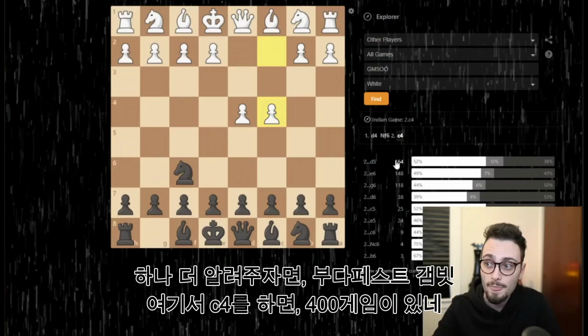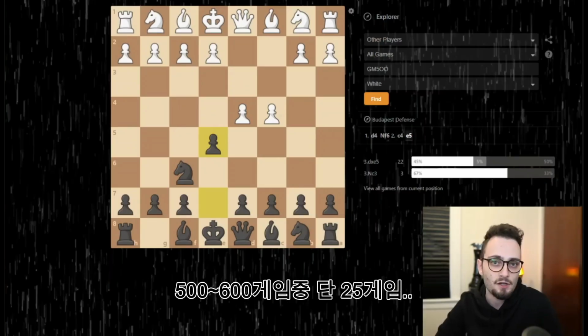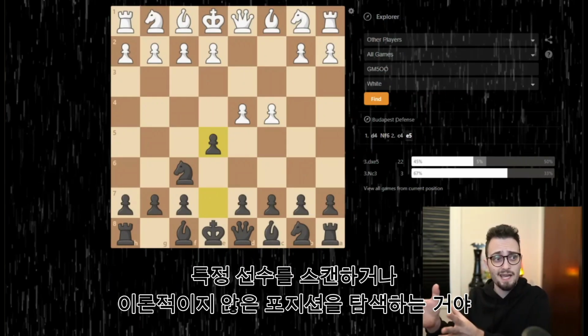Look, c4, 400 games here. How many games of e5, which is the Budapest Gambit? 25. 25 out of like 500 or 600 games. That is how you would apply the usage of an openings database, right? To scan against certain players, or just explore positions that are not so theoretical.